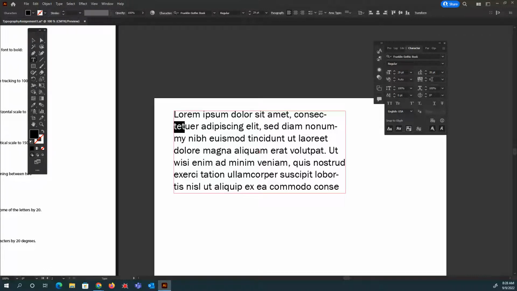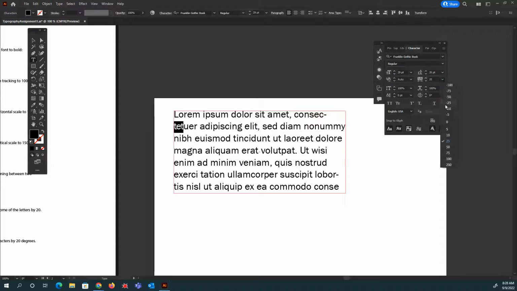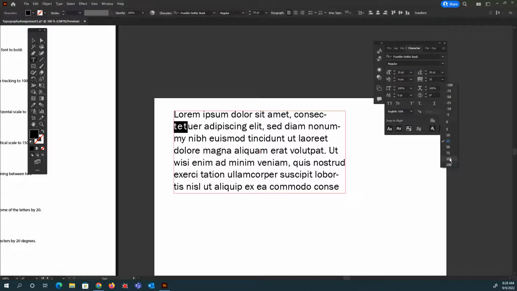So to fix that, you're going to come over here to your tracking, and this will allow you to widen the gap between those letters. It's moving very, very slightly, but you can kind of see it adjusting. If I go pretty big, then you can see it. So if you notice that your spacing needs to be a little bit further apart on certain characters, that's how you do that. The next one is going to be vertical scale.